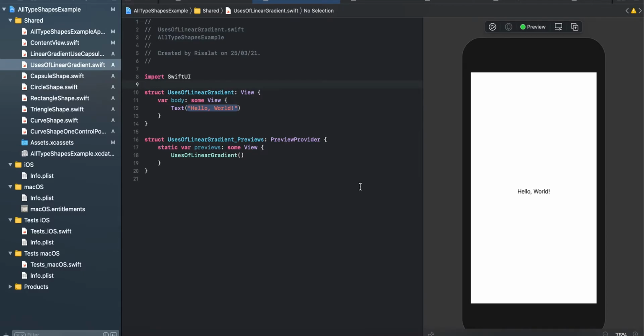The gradient applies the color function along an axis as defined by its start and end point. The gradient maps the unit space points into the bounding rectangle of its shape filled with the gradient.